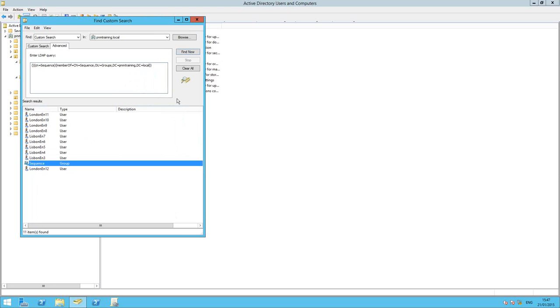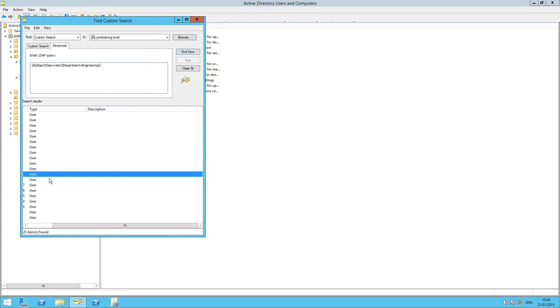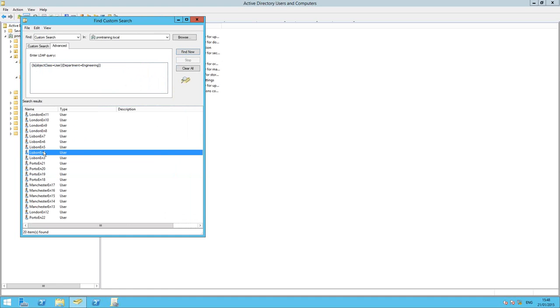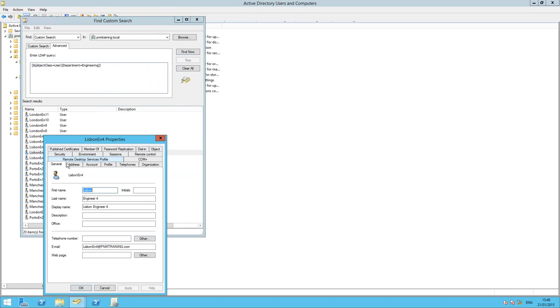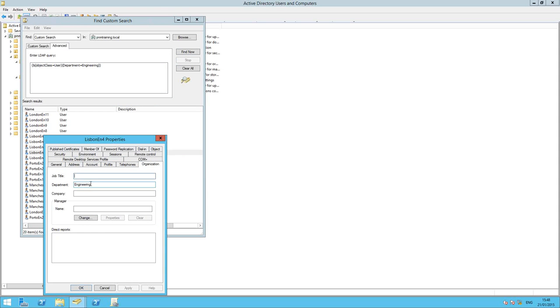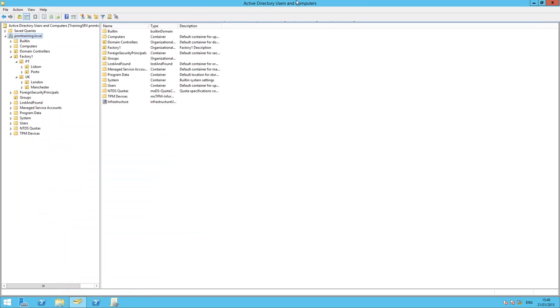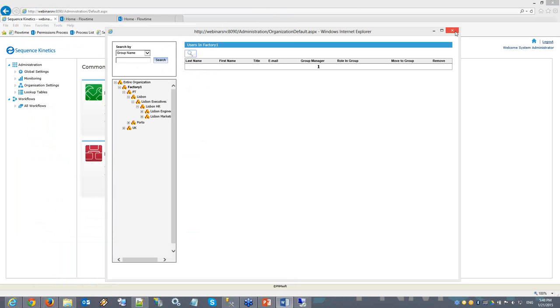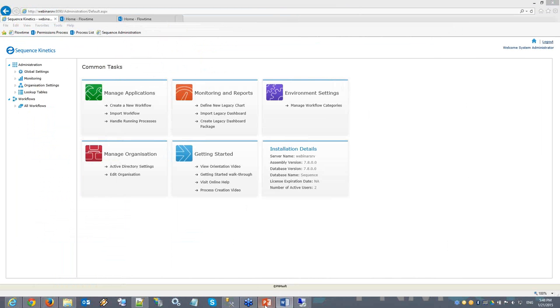You can also search on Active Directory based on specific attributes. So on this query, I'm looking for users whose department is engineering, and I'm only getting the engineering department users. If we have a quick look at this user, we can see that department is engineering. So this covers really basic scenarios I've seen when people are trying to use ADSS to only bring in specific users.